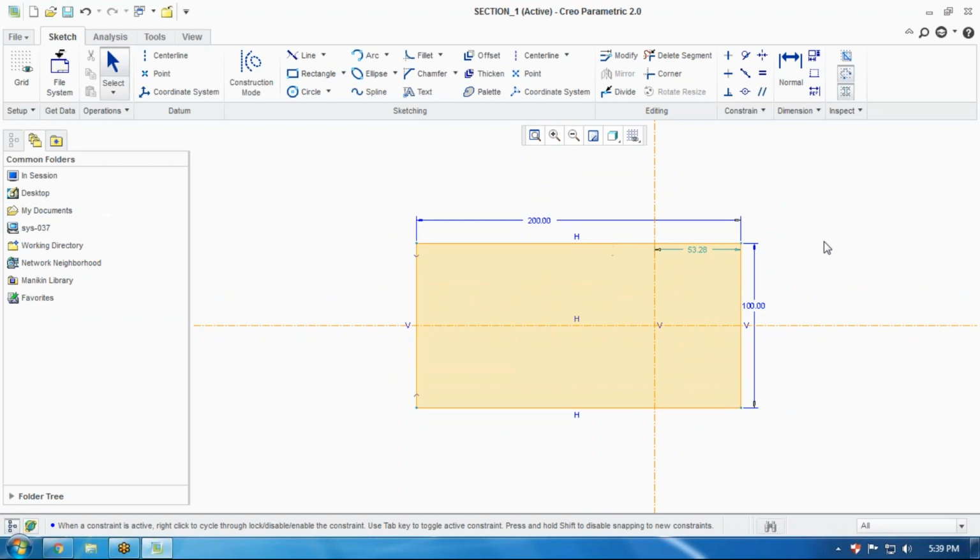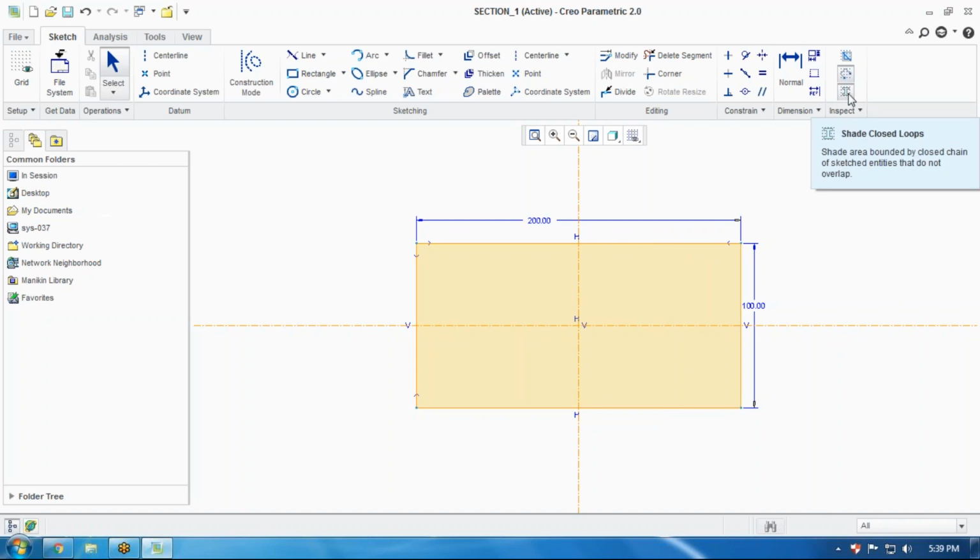If I want to make it symmetric from both ends, go for the symmetric command, provide one point, second point, with respect to the center middle line, and now they are both in symmetric form easily. Whenever we have a closed segment, it will be shown in the shaded section. You can see this is shading closed loops. If in inspection we turn it off, it will not show the closed section in shaded form like this.